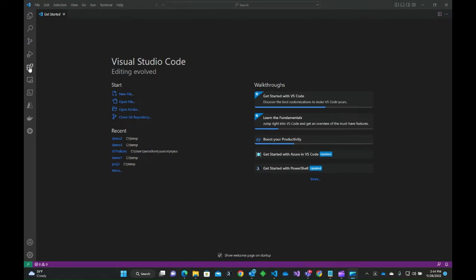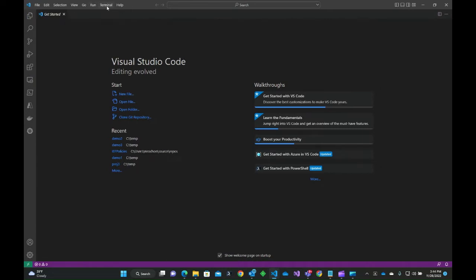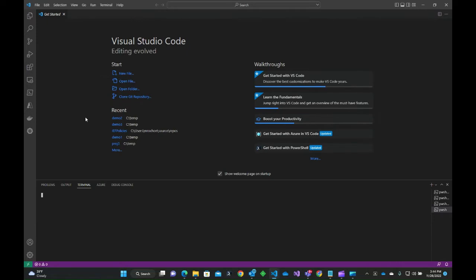So I'm in Visual Studio. I have already installed B2C extensions, although actually I won't be really using them or demonstrating much of them in this particular case. I'm going to open a terminal window, go to an empty directory so we can start our work.